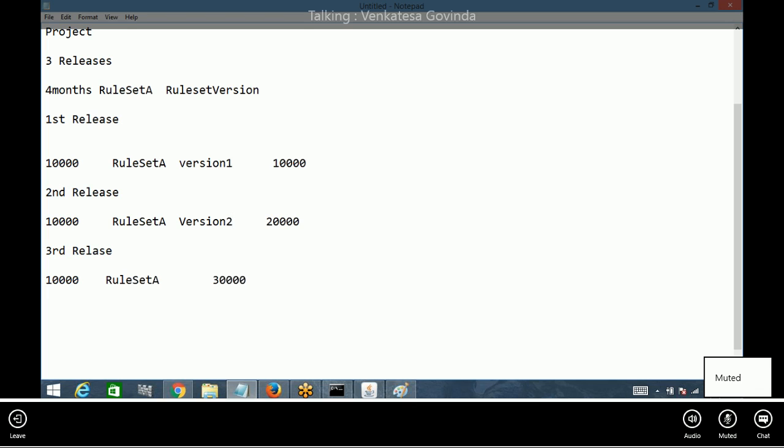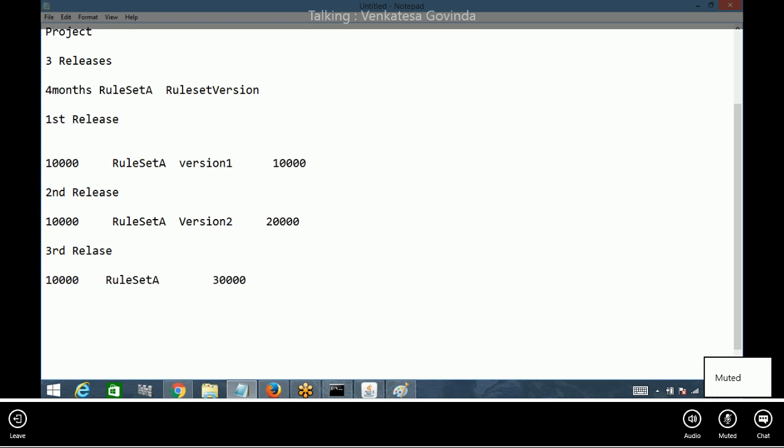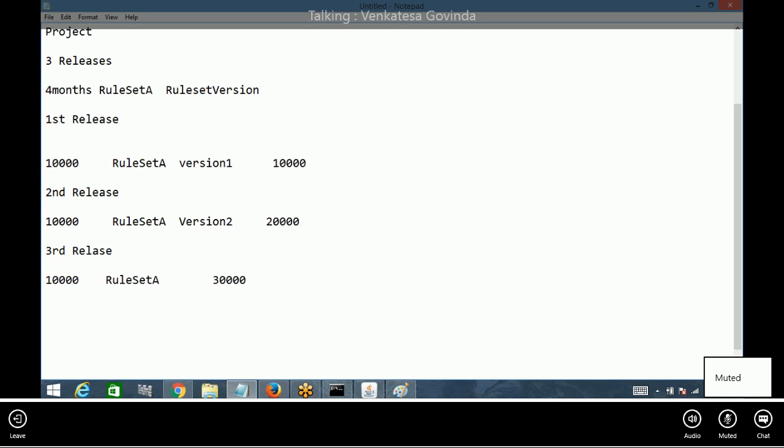Okay, so I mentioned rule set. I created a new version for this release. Everyone go ahead and create all the rules in the new version. Okay, rule set A version 2. So version 2 means everyone created in version 2. When moving, I mentioned rule set A version 2.